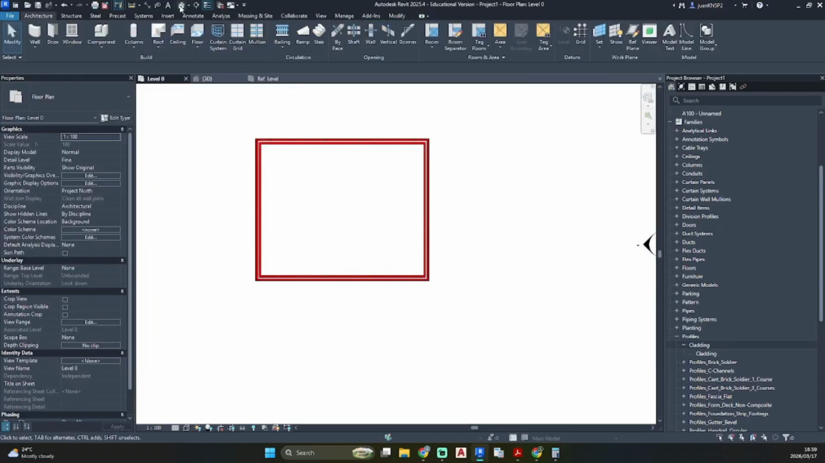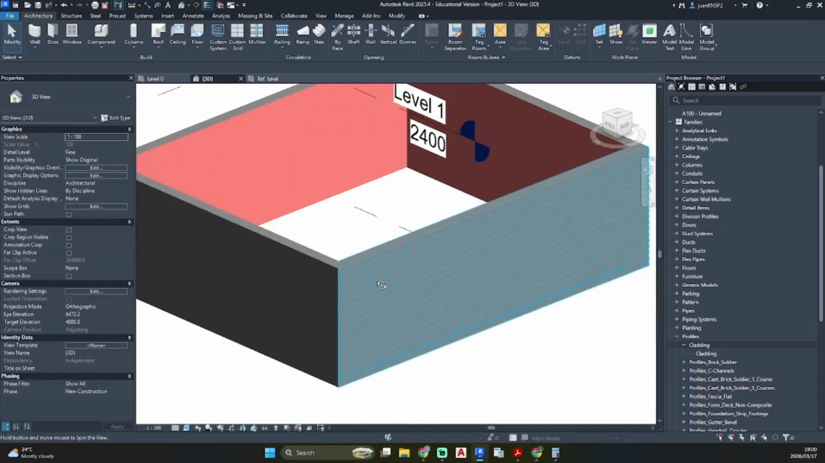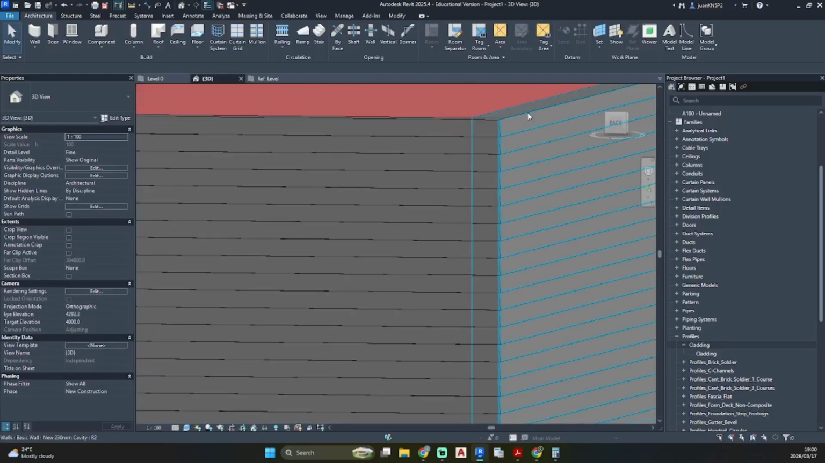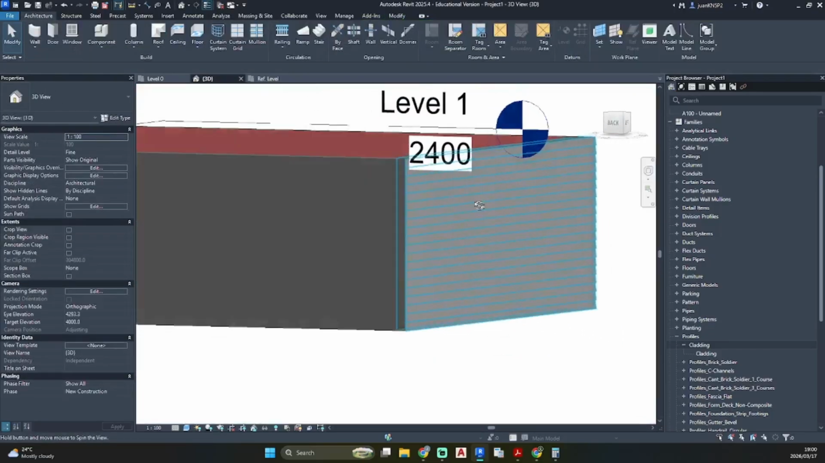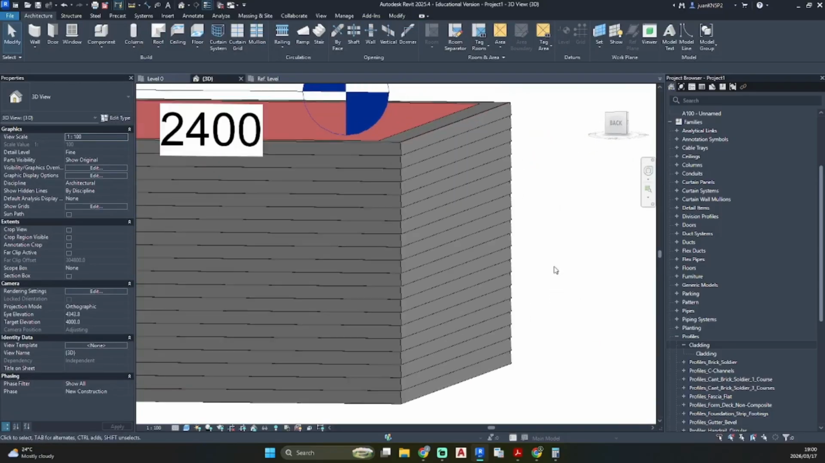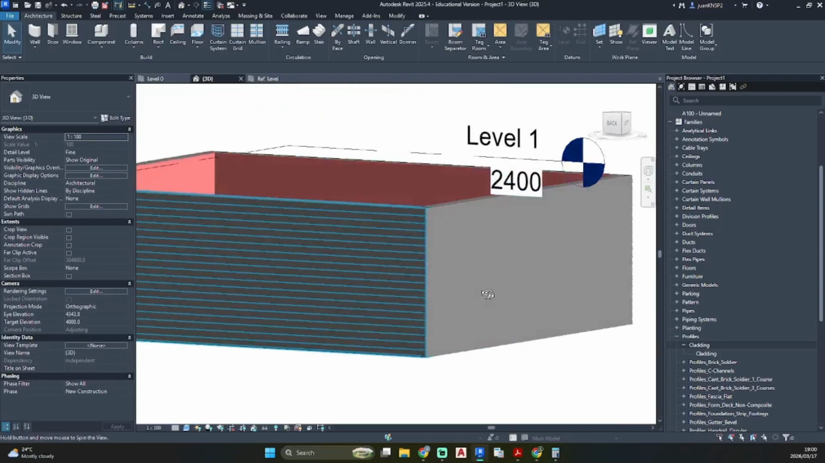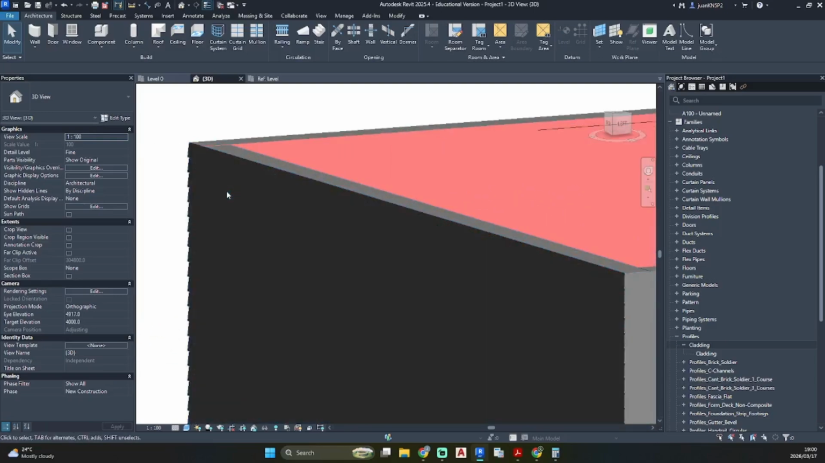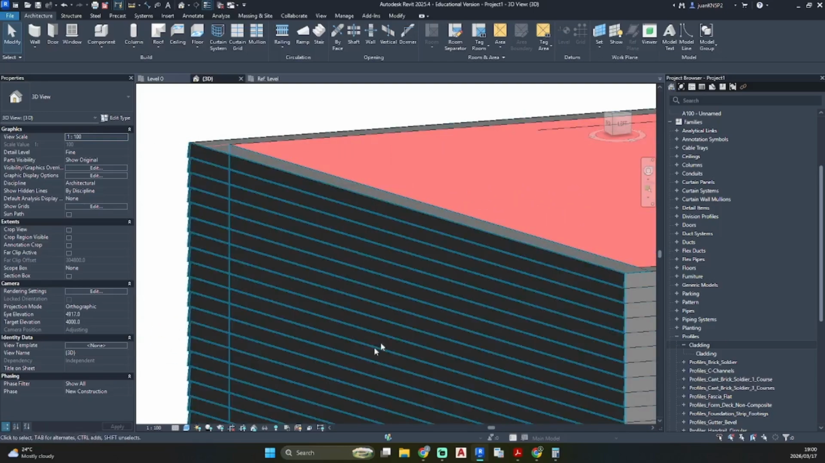So let's check that in 3D view. Okay, so that connects to the top. Okay, so there we have our side wall cladding, which you can use in any instance.